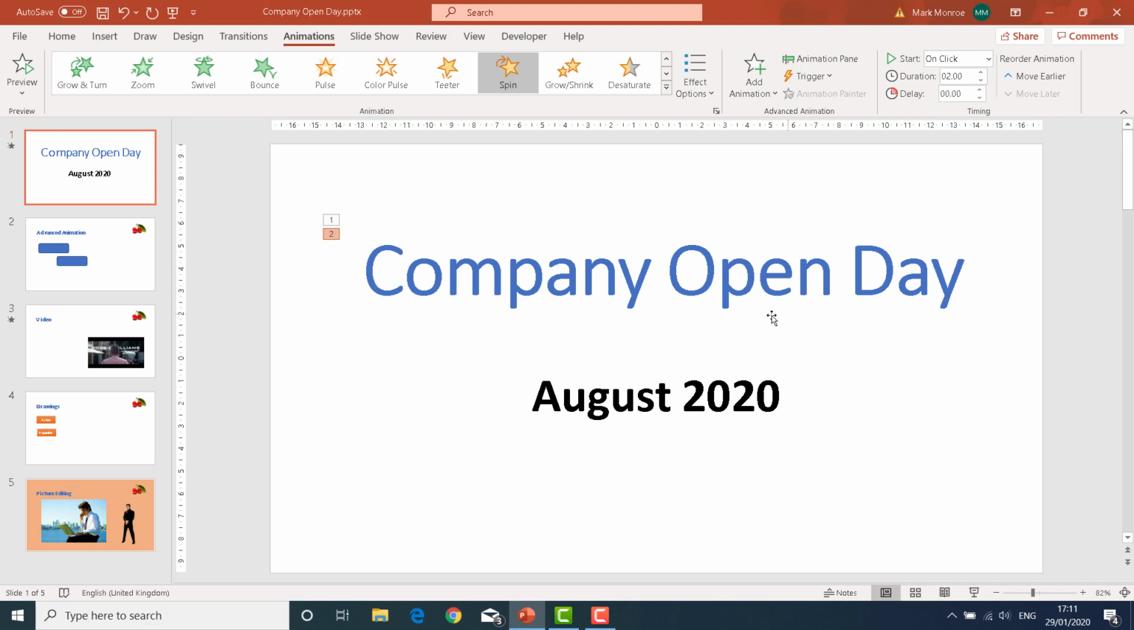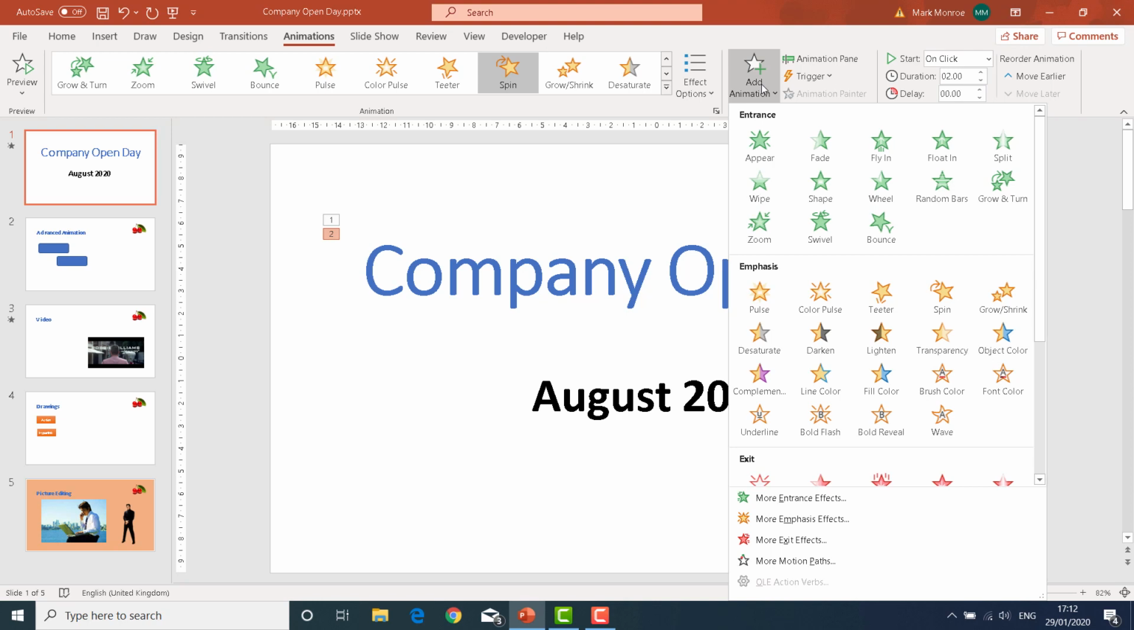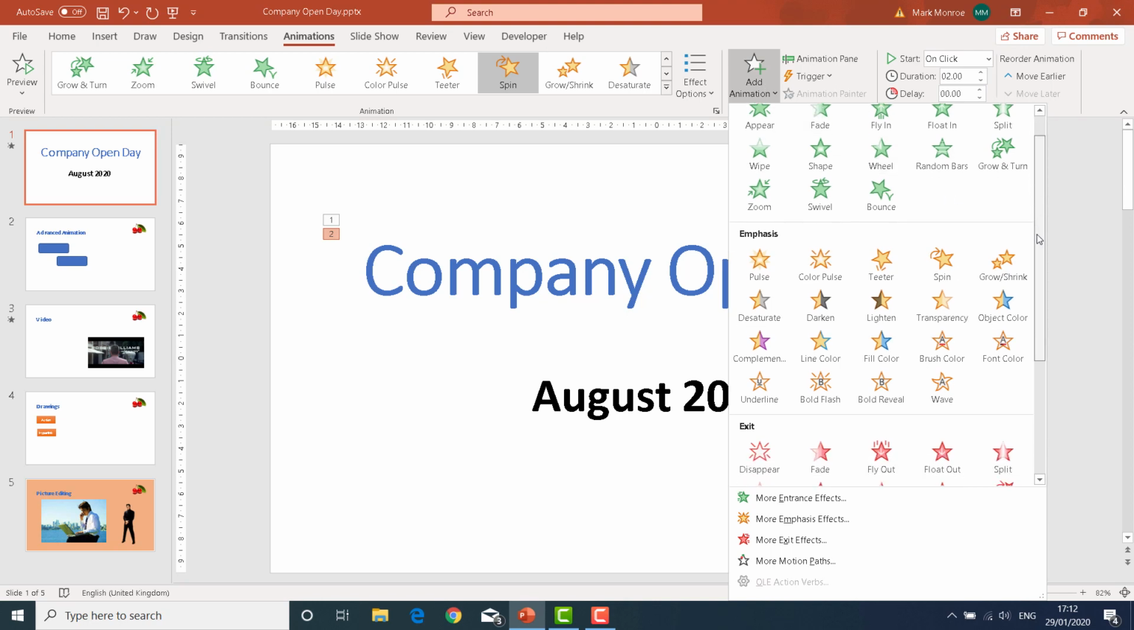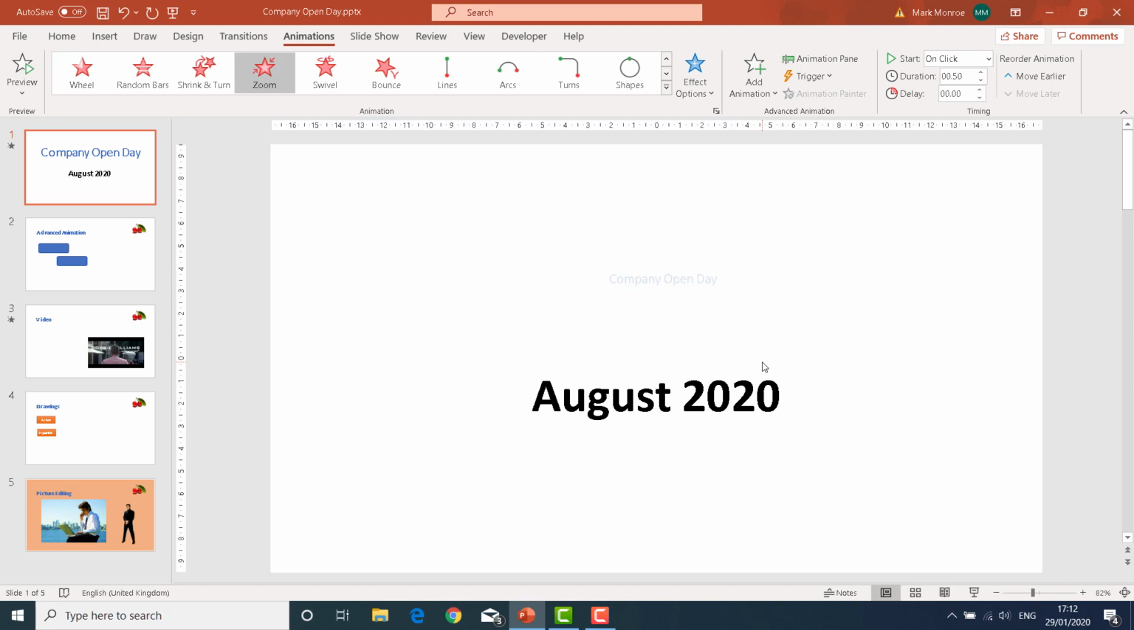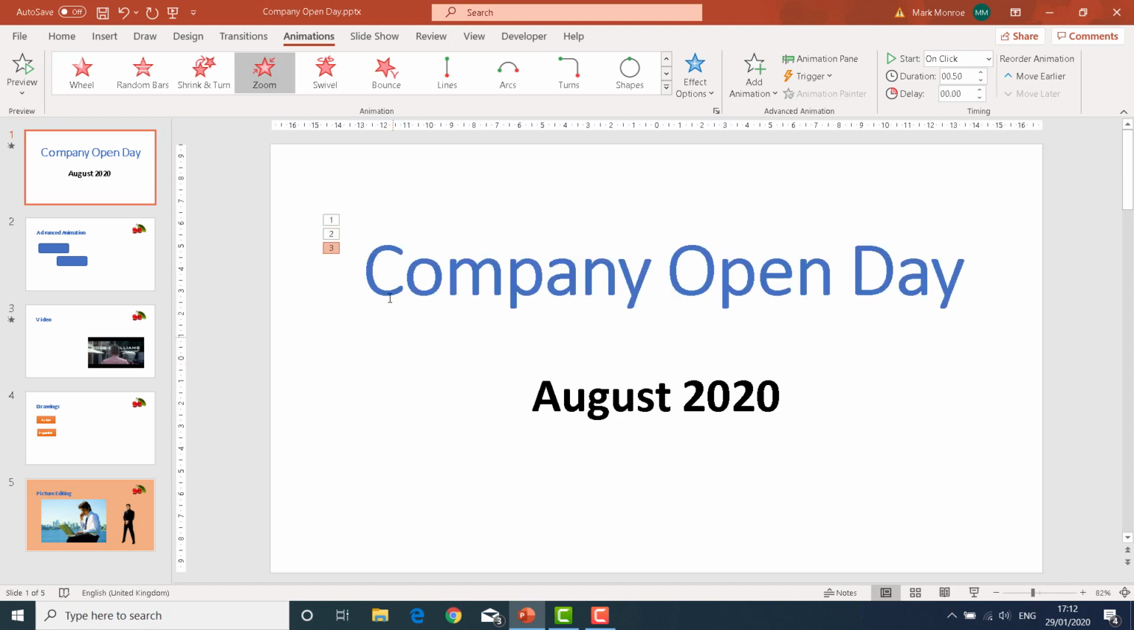Now one of the things about this is you can see I've now got a second tab. I've got 1 and 2. That's what I just put on there. I then want it to exit the slide. So once again we go to Add Animation, and if we scroll down here we can see we have a collection of animations for exit: disappear, fade, fly out. So we can use one of these. Let's say for example zoom, and let's zoom out. You can now see those 3 animations are labelled here.